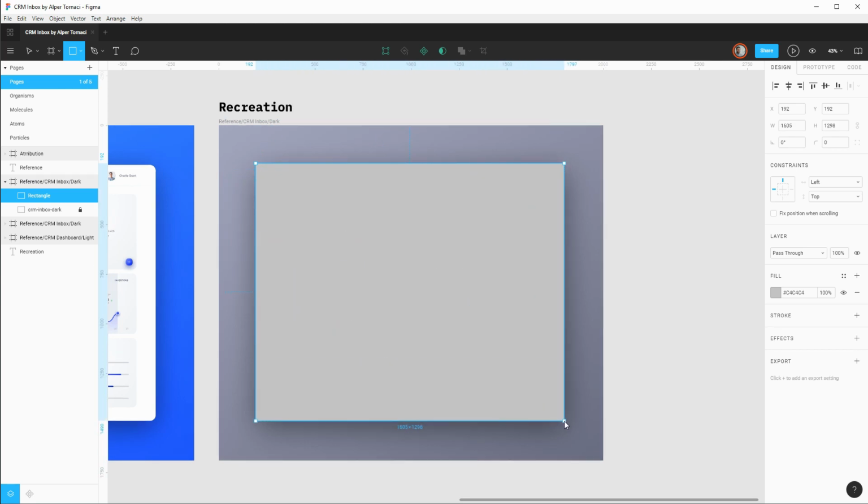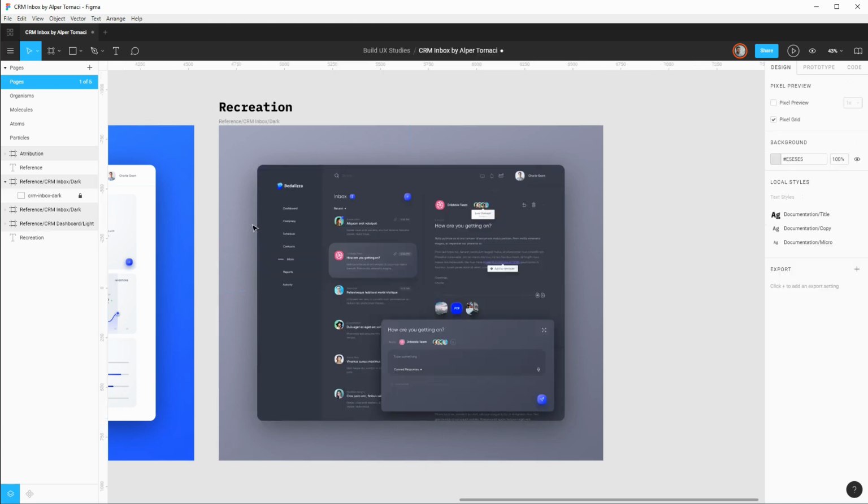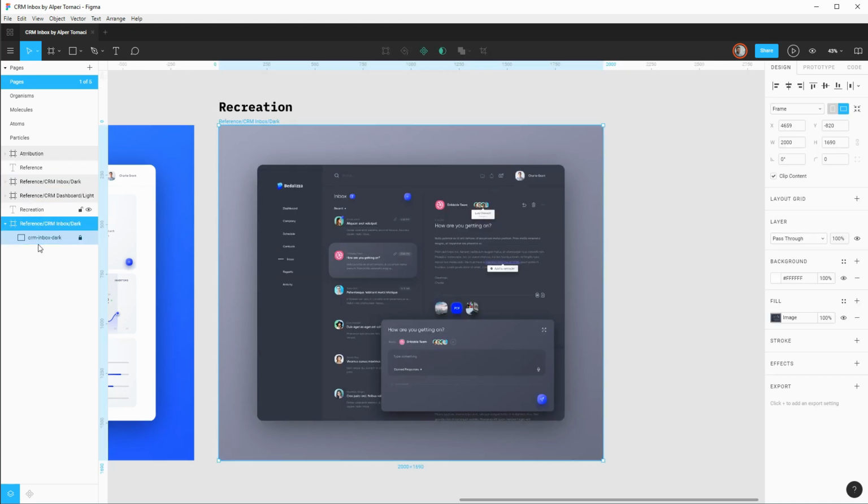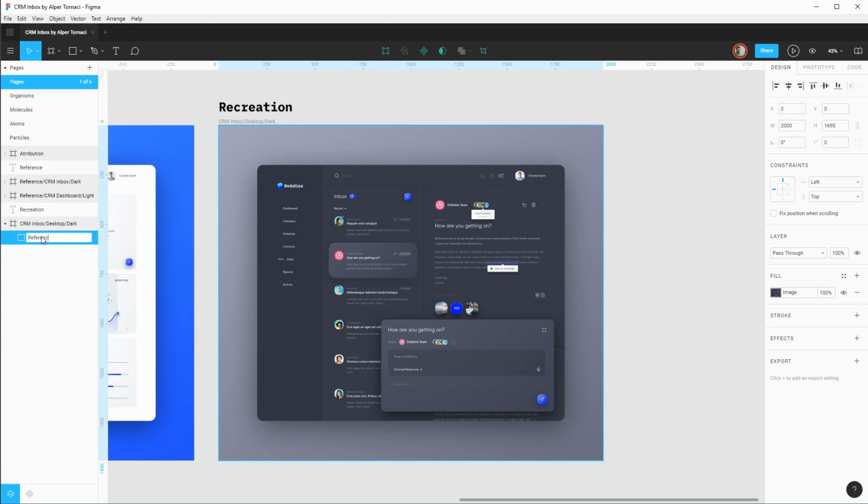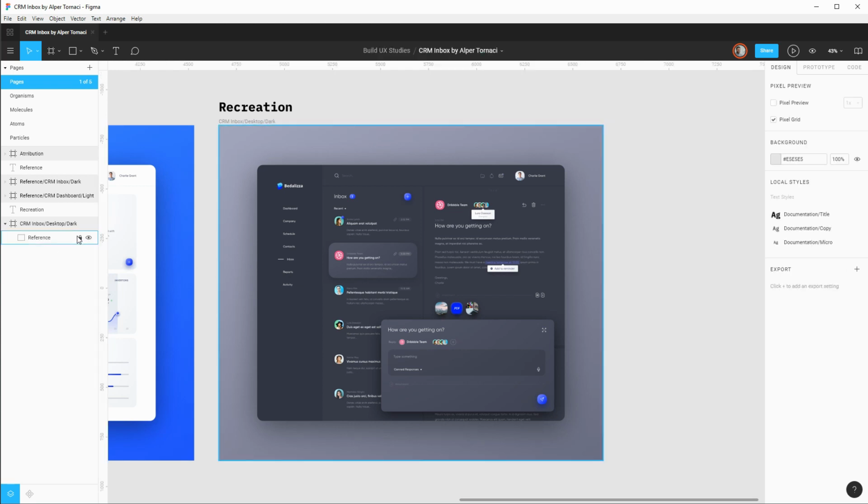Looking at the dimensions on the right here, it looks like the design is around 1600 wide and maybe something like 1290 or so high. So we can delete this temporary rectangle. While we're at it, let's drag this artboard down to follow our recreation heading. And let's call this CRM inbox. This will be the desktop size and the dark variation. I'm going to rename this layer here to be our reference. And it's good that it's locked, so that way we can't alter it right now.